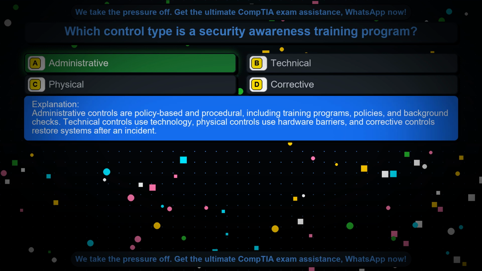Administrative controls are policy-based and procedural, including training programs, policies, and background checks. Technical controls use technology, physical controls use hardware barriers, and corrective controls restore systems after an incident.